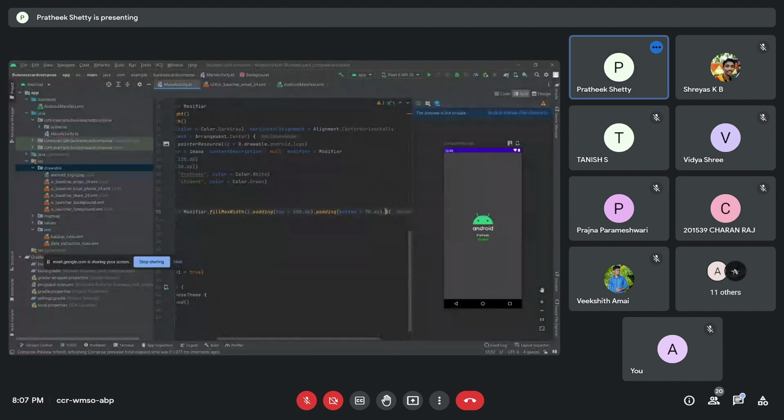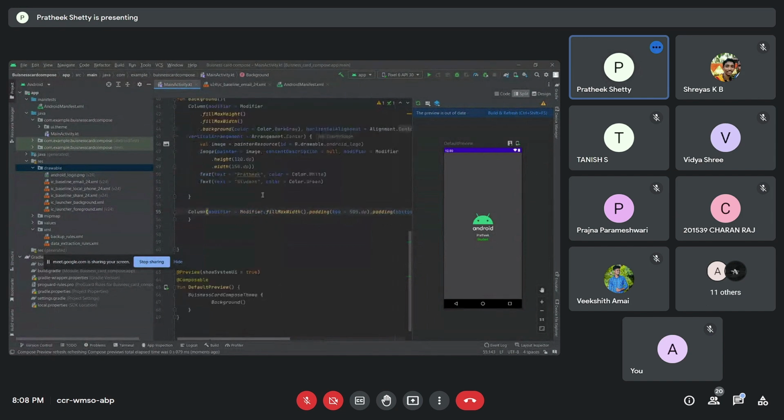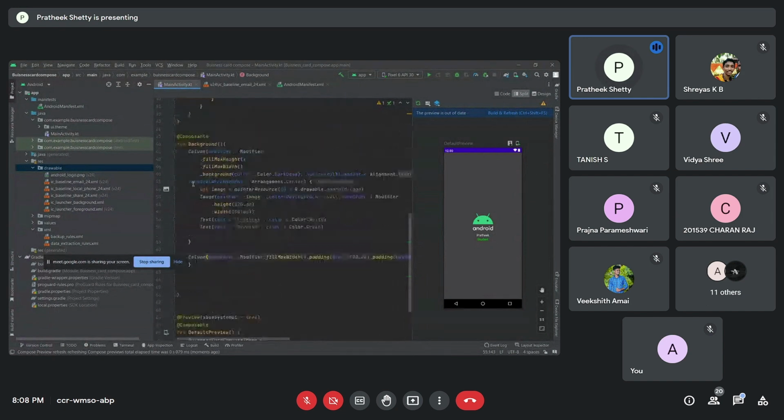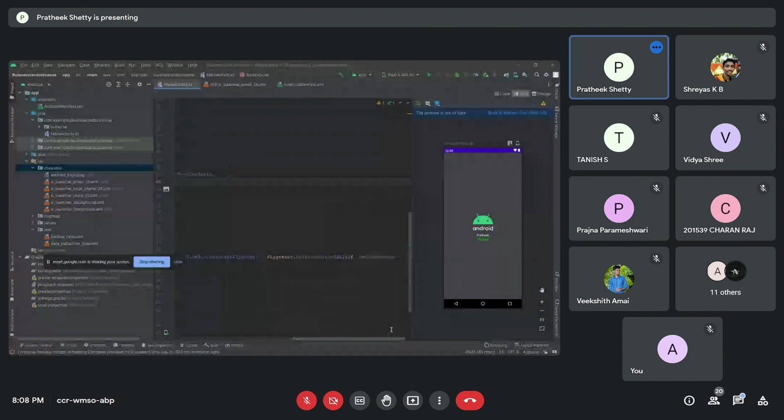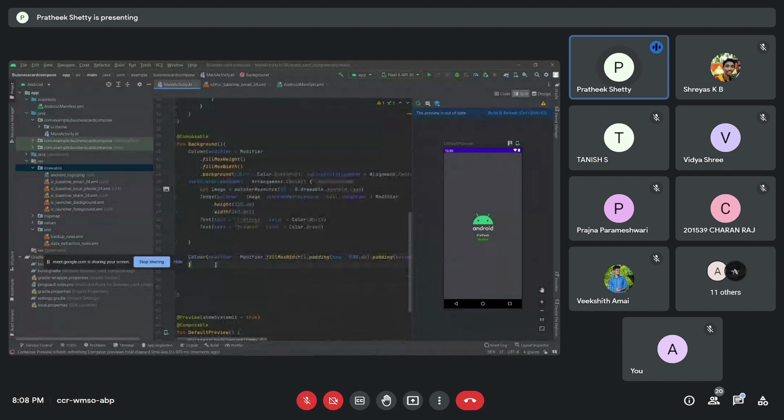Horizontal alignment dot center horizontally. Okay, so another thing that we need to add is vertical arrangement, so it represents vertically in the format. Okay, so this will be the aligning process, and next it will be to add some icons, right?